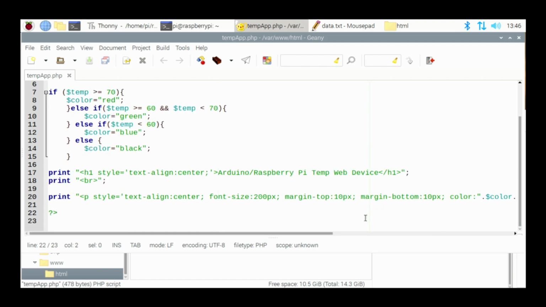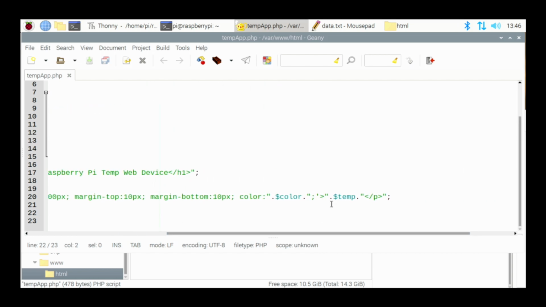If you're running into any problems, I would bet 90% you screwed up something in this little typing right here. Then we're going to close out the opening p tag there, and then we're going to concatenate in what the temperature is. So double quotation marks, we're coming out of this print string again. We're doing period, whatever the value for temp is, then period, and then the double quotation marks.